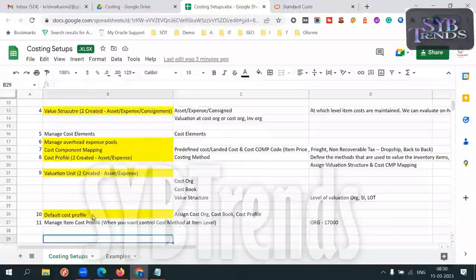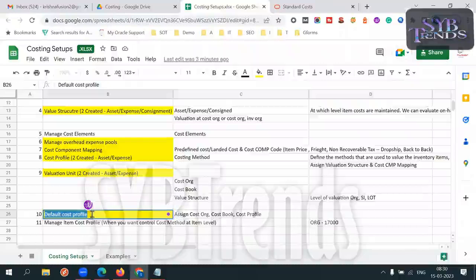Okay. Now cost profile, the default cost profile. So you want to assign automatically this cost profile to org, or you want to assign to the category. If you assign to the category, that's a category level cost profile, nothing but category level cost method. Or else org level cost profile, nothing but org level cost method.